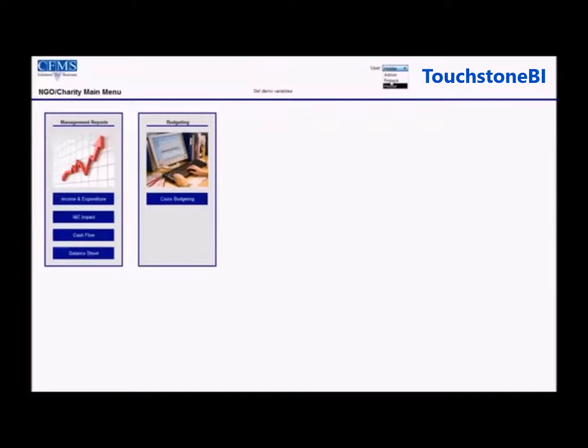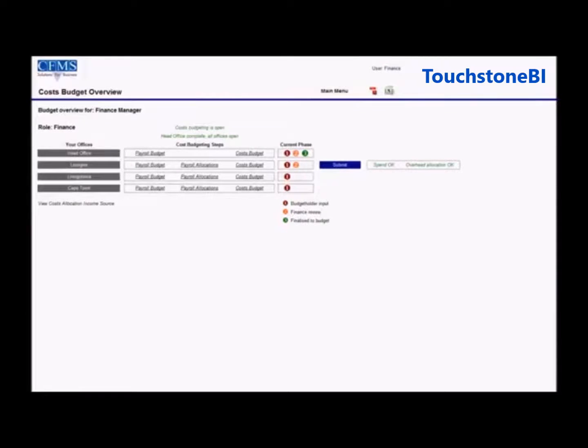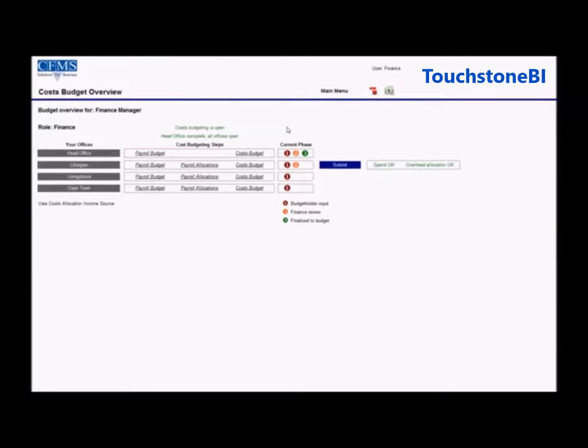Switching back to finance, in our cost budget, finance can now go into Lilongwe's budget areas and can review Lilongwe's costs, change whatever the budget holder submitted before submitting that office to the budget. In this case, we'll assume that the budget holder got everything right and submit it finally to the budget.